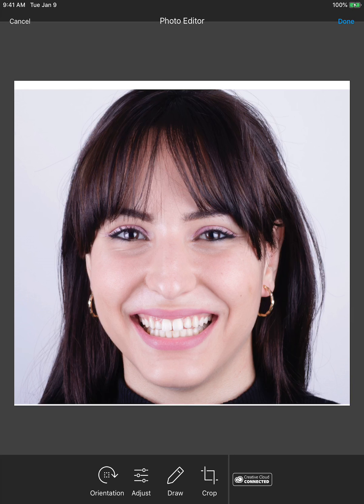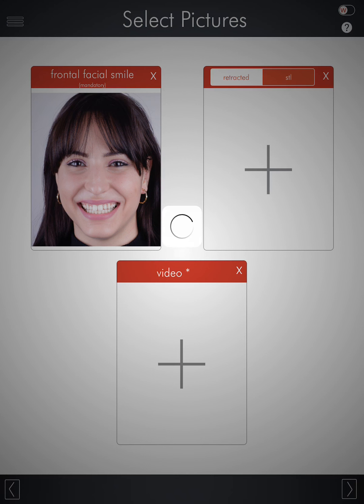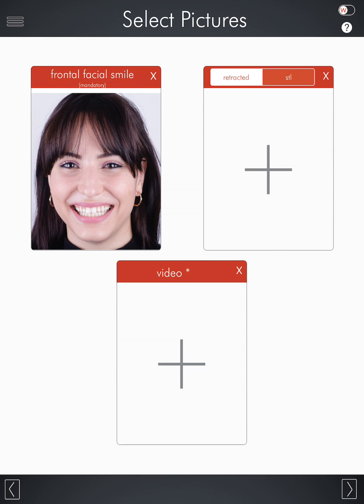When you're done adjusting, you click Done and Done, and the picture will be corrected and ready for creating a smile simulation.